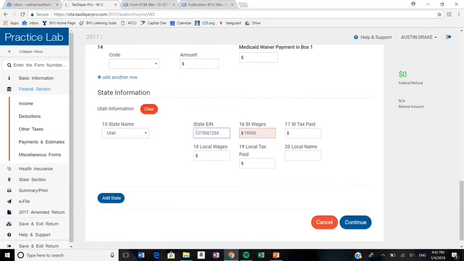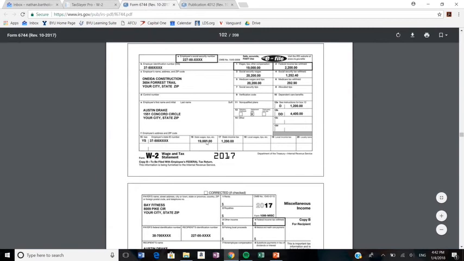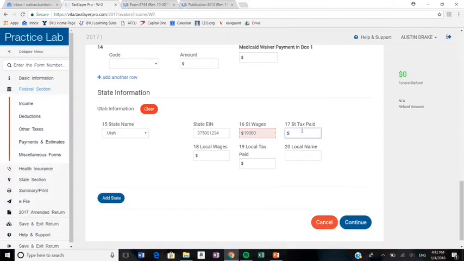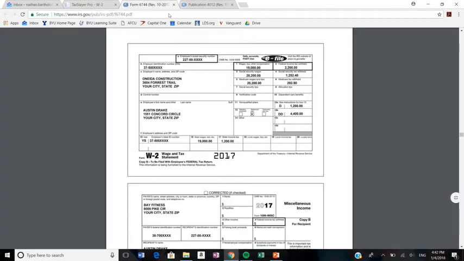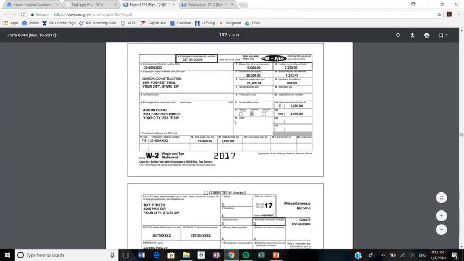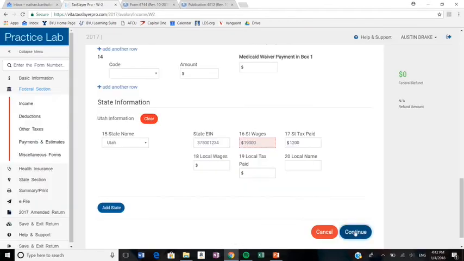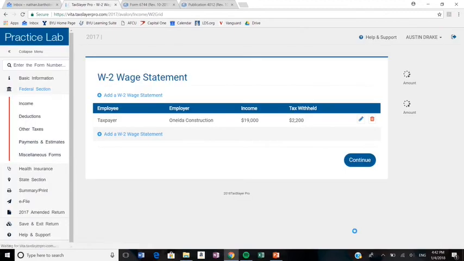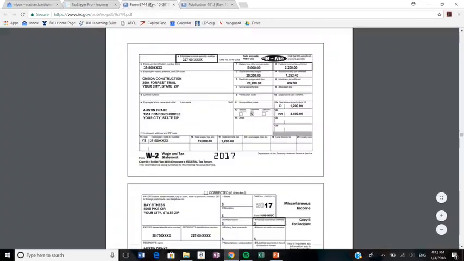And then often this will automatically autofill. Now let's go ahead and look at the state income tax paid. Now it's 1,200. All right, let's look over anything else that we missed on the W-2. I don't think so, so we're going to go ahead and hit continue. We'll just enter this W-2. Perfect. Now we're going to look through other forms of income he had.